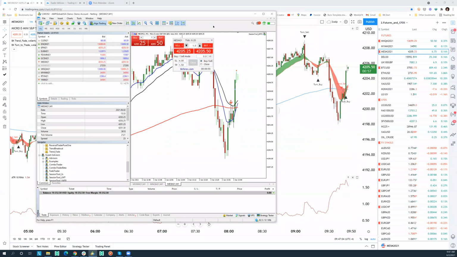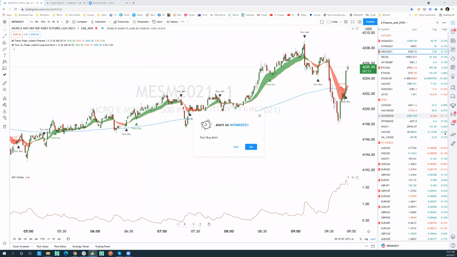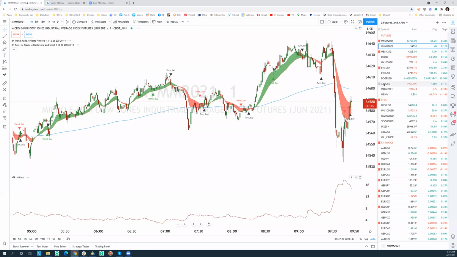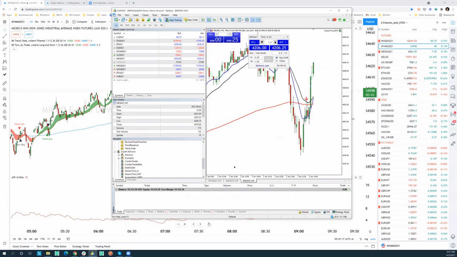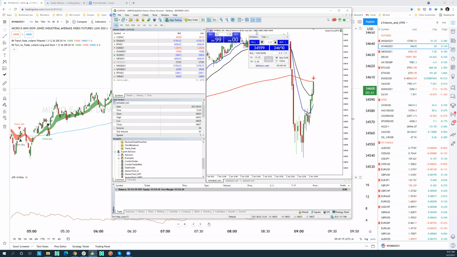So now we're getting a signal on the Dow. You see how you're getting the alerts? The alert is telling me there's a turn buy on the Dow. So we can trade that as well. Where am I on the Dow? The Dow is running away from me already. Sorry, too late. I was putzing around. The Dow's already had a huge move.